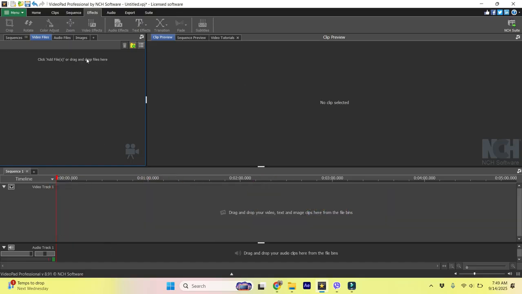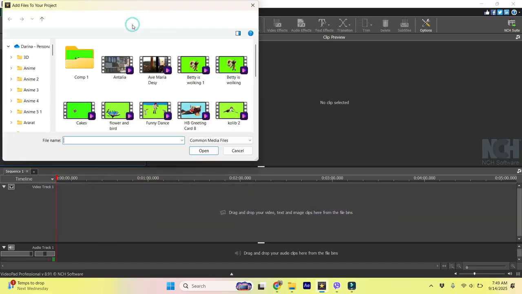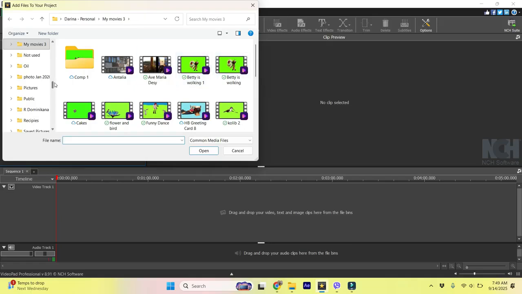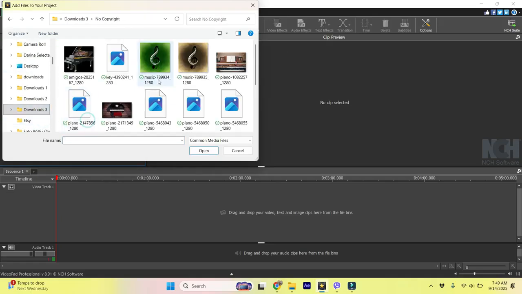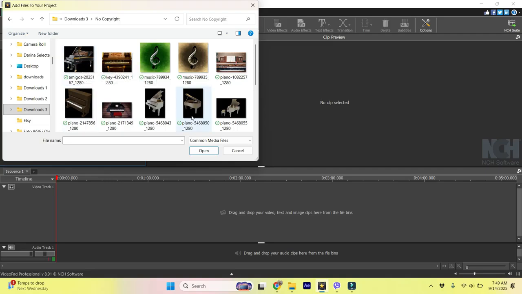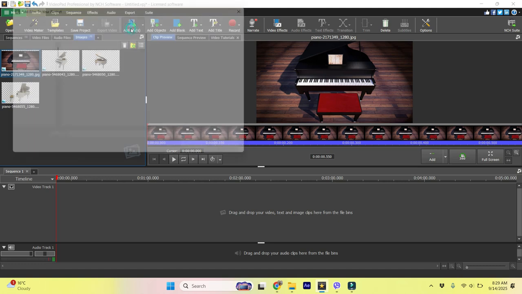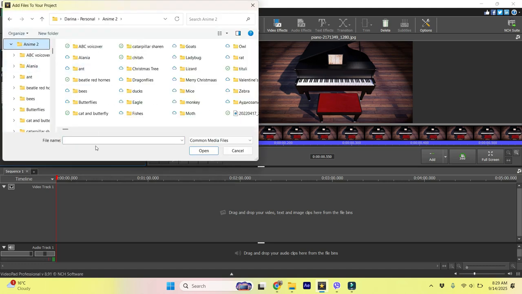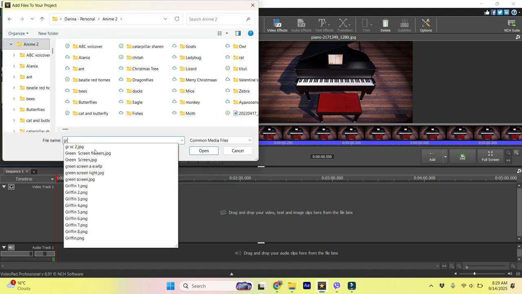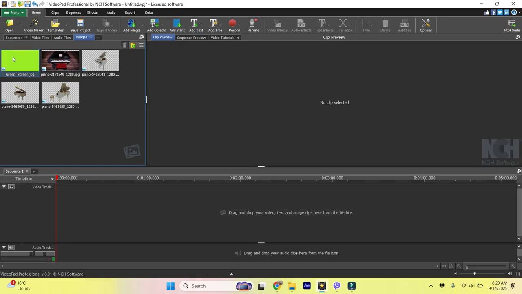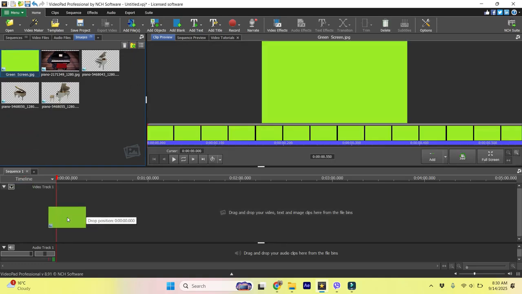This is a new project, and let us add some files, some images. For example, those. I choose 4 of them. Some of them are PNG, so let's import some background for them. Something like that. And I will drag and drop the background first.